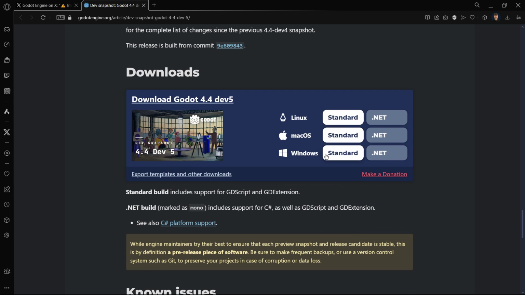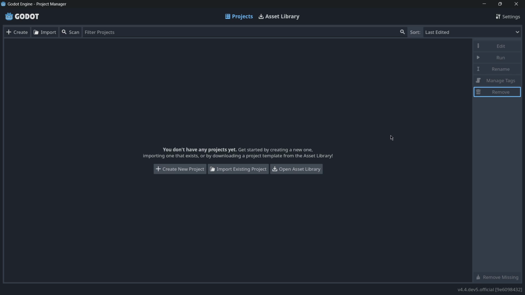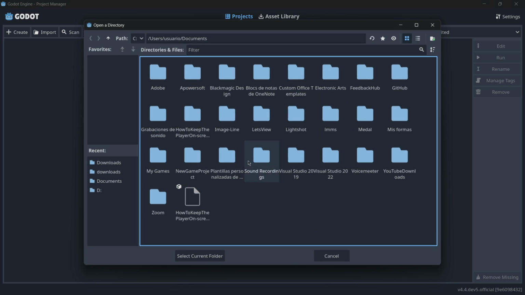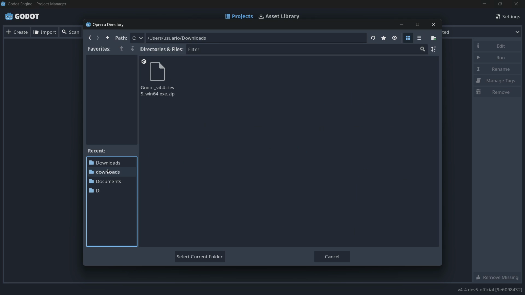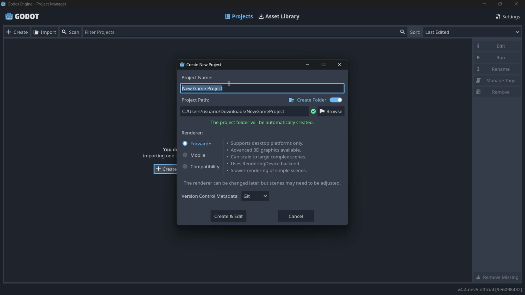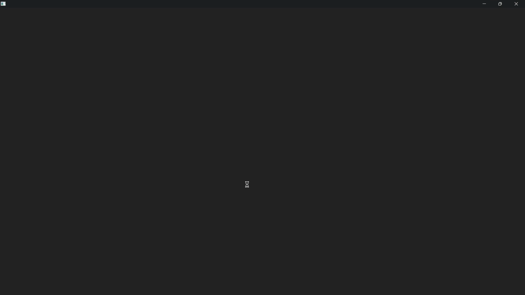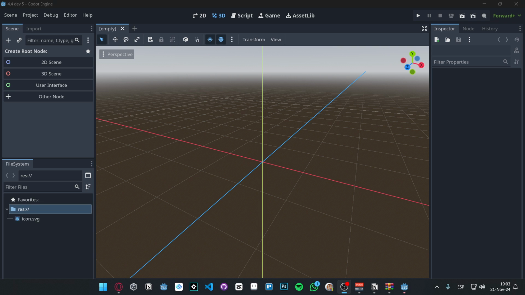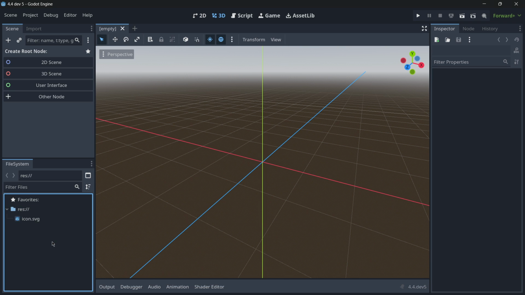So we'll basically go ahead and download this. So here we are, Godot 4.4 Dev 5. I will create a brand new project, okay, in my downloads in this case, and I will call it 4.4 Dev 5, as simple as that. And let's basically click create and edit, and let's give it a second. And now let's check this out.